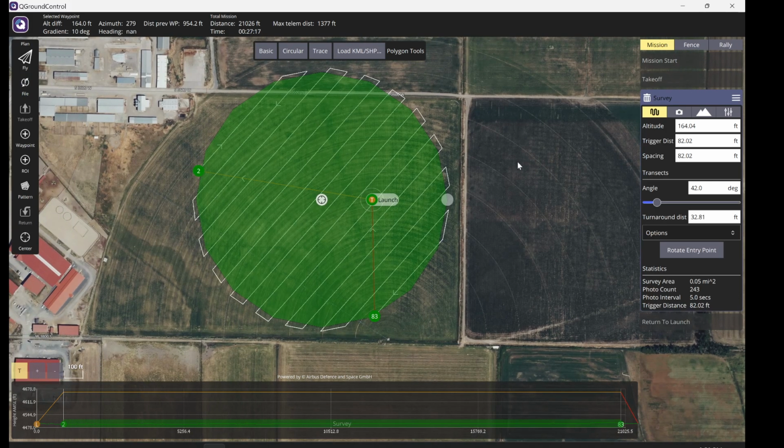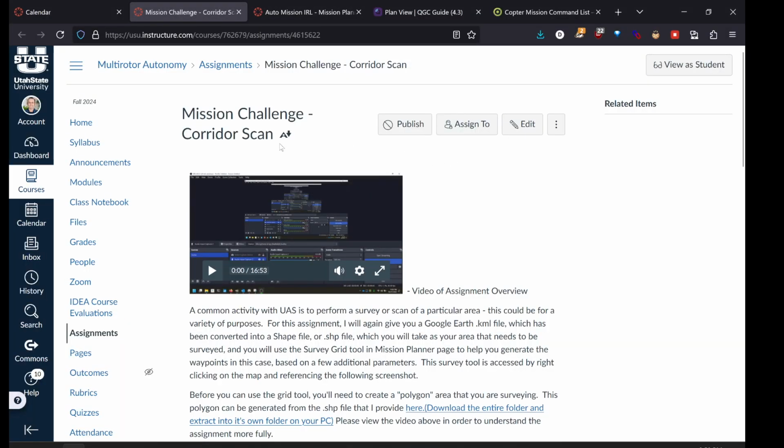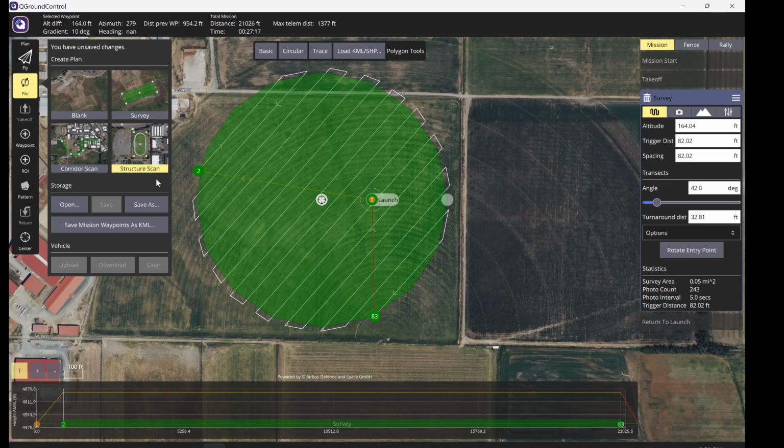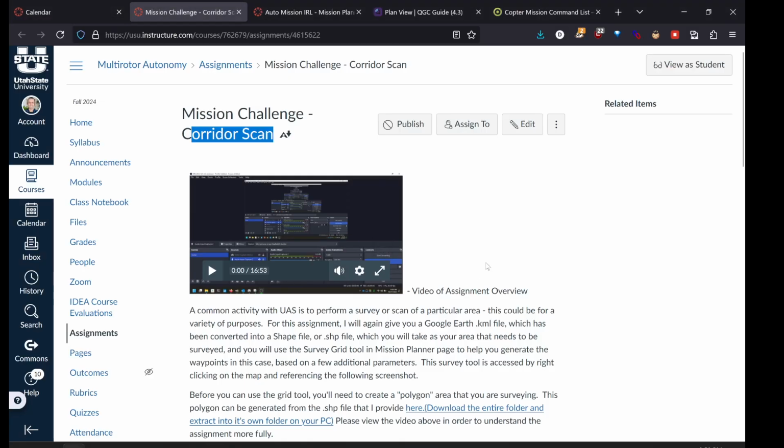On this specific assignment, I want you to do a corridor scan, but you can play around with the tools and see what else you can do inside the planning software. All right, hopefully that helps.